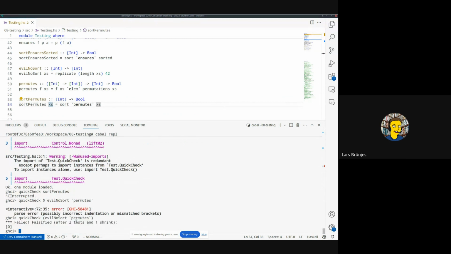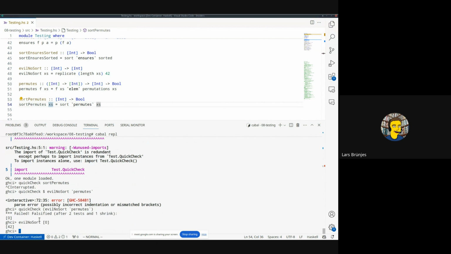And there it immediately finds a counterexample. The empty list is not a counterexample, but this evil no sort already fails on a list with one element that just contains 0; it doesn't sort. So we easily find the counterexample, but now we have several options.